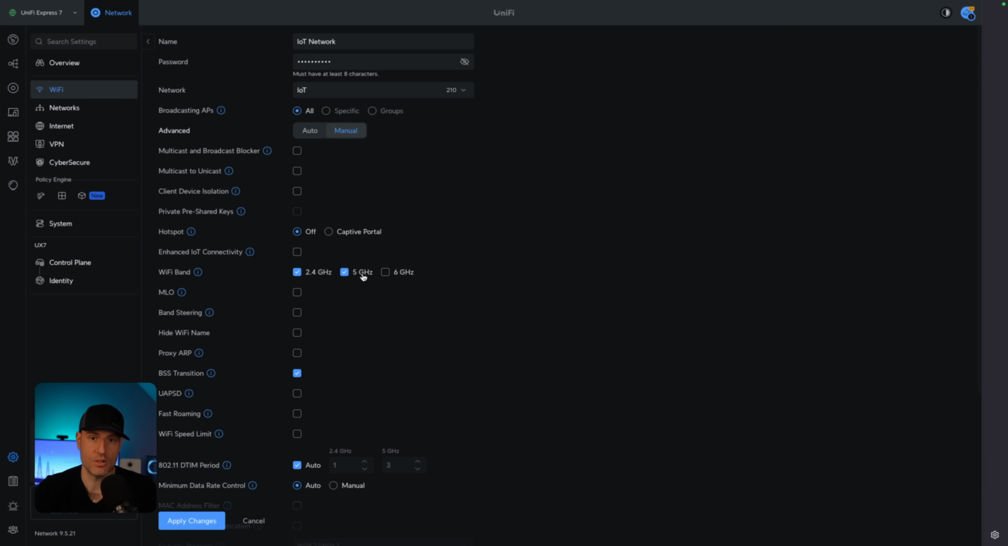If you do not have it turned on, I would recommend you just turn on enhanced IoT connectivity, because even if you're not experiencing problems, there's going to potentially come a time where you're going to introduce a new device that is going to have problems. So if you're not using 5 gigahertz, just turn this on. It will end up saving you.